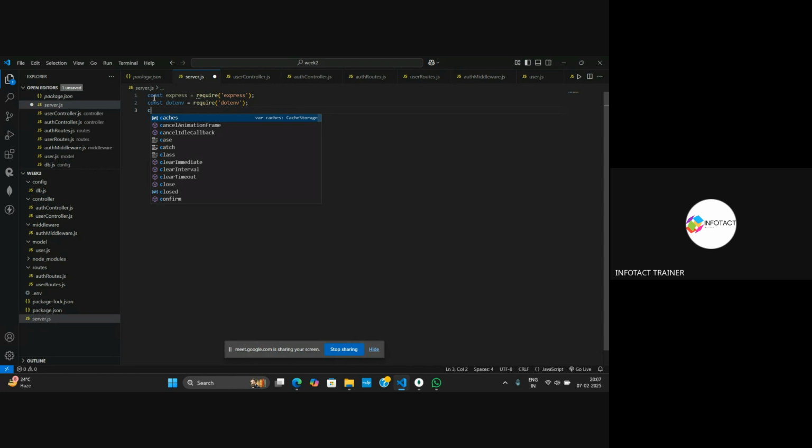In order to use the .env, we have to use a function. Guess which function? config. Yeah, dotenv.config. So after that, what do we have to do? We should require express in a constant variable app.